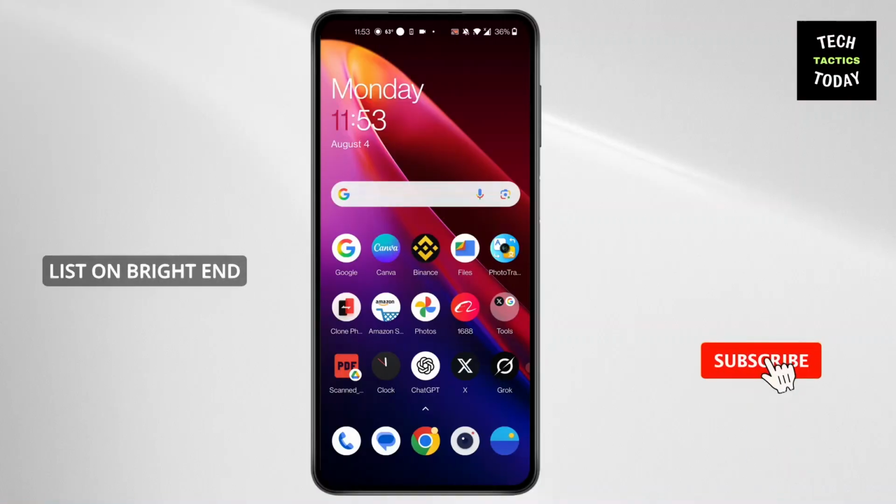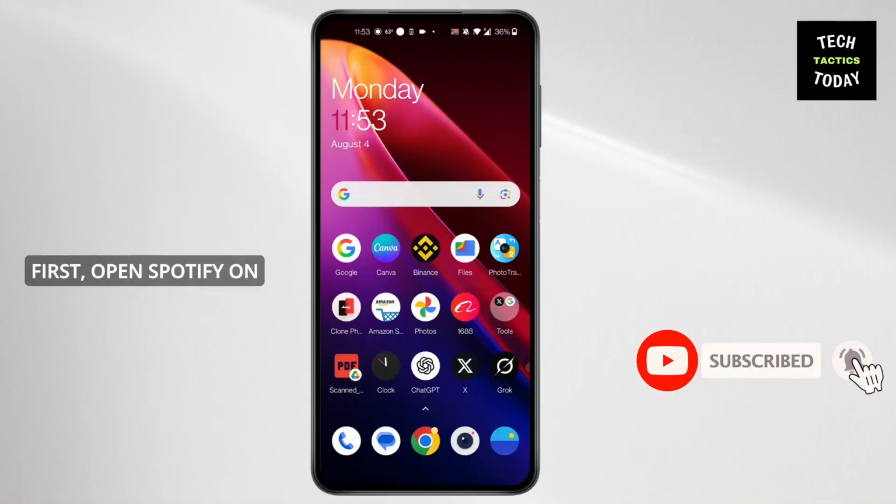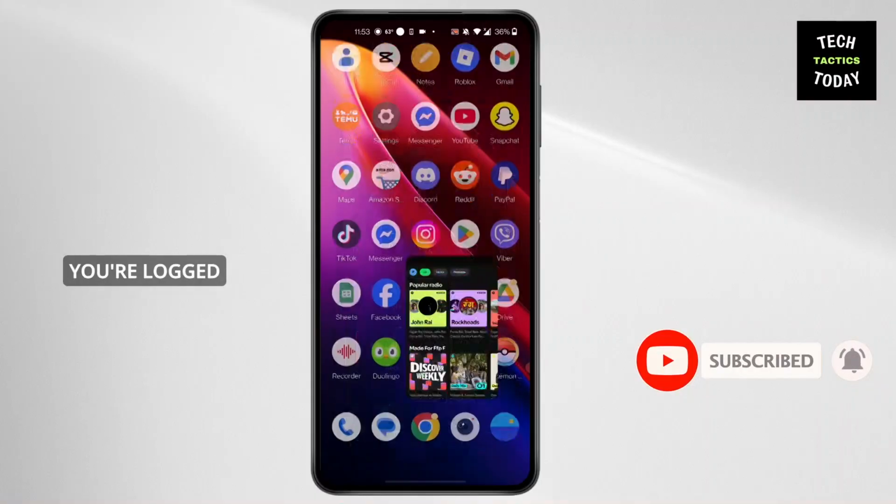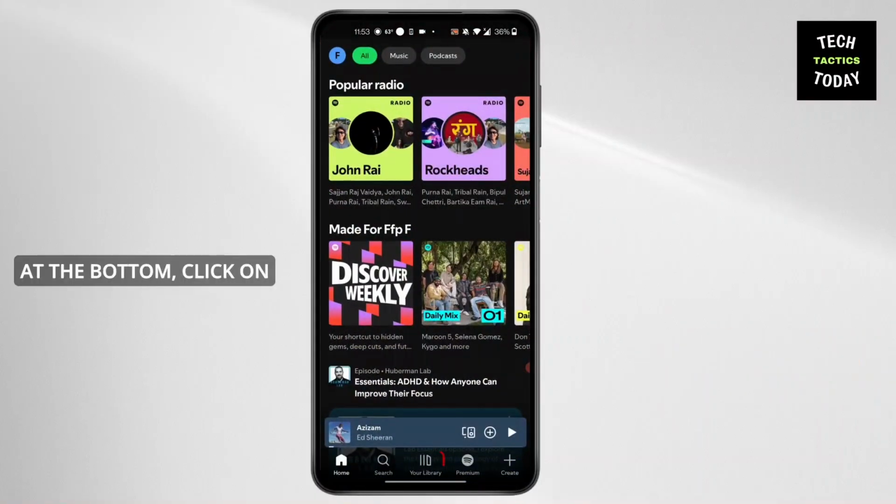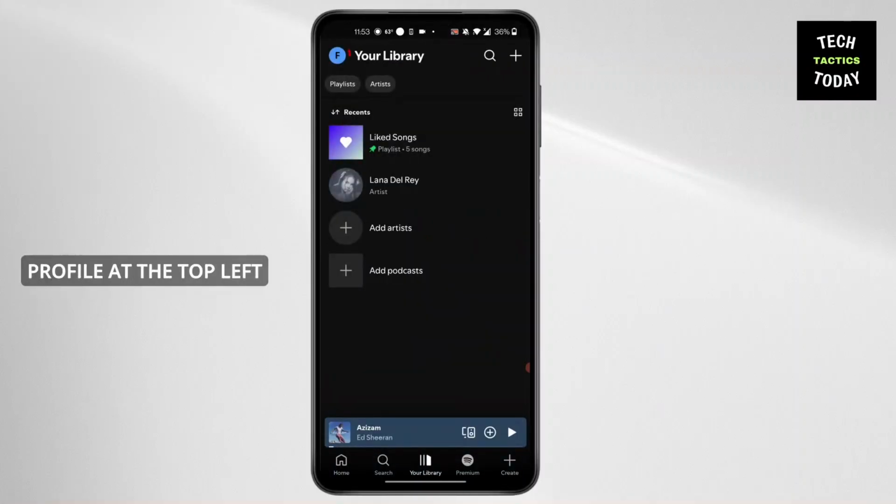Let's jump right in. First, open Spotify on your device. Make sure you're logged into your account. At the bottom, click on your library. Now click on your profile at the top left corner of your screen.